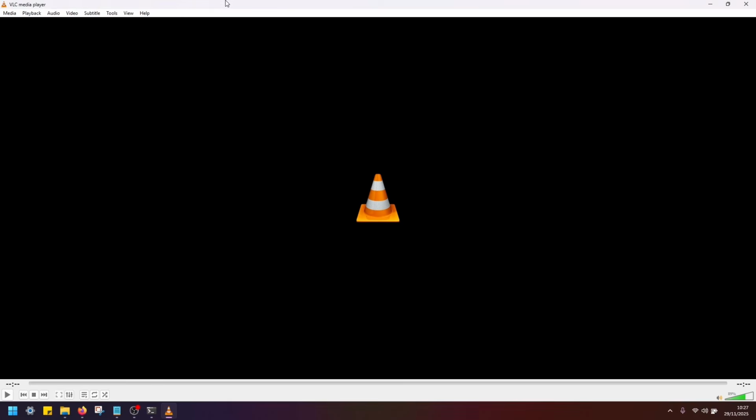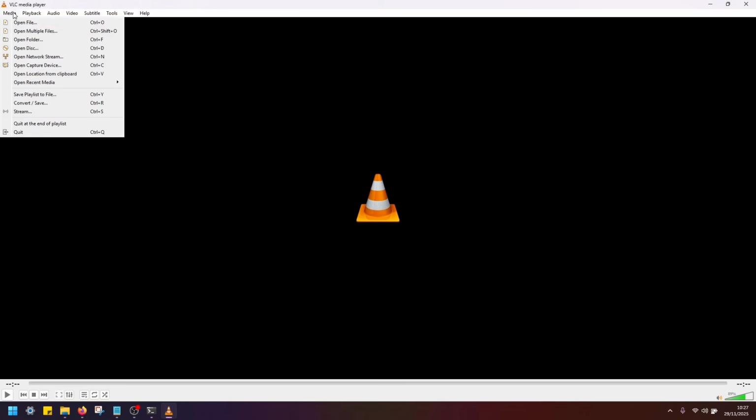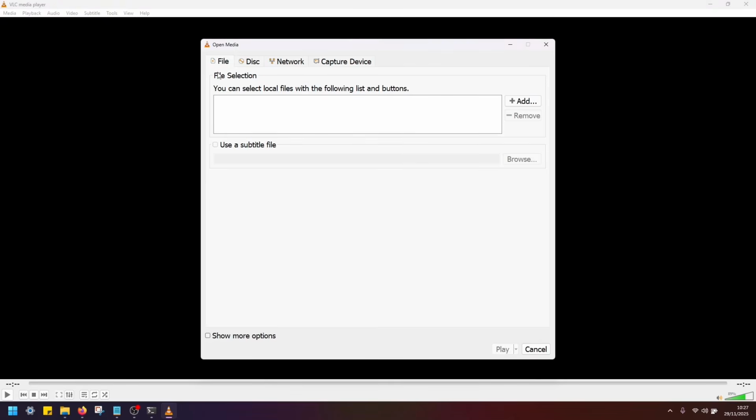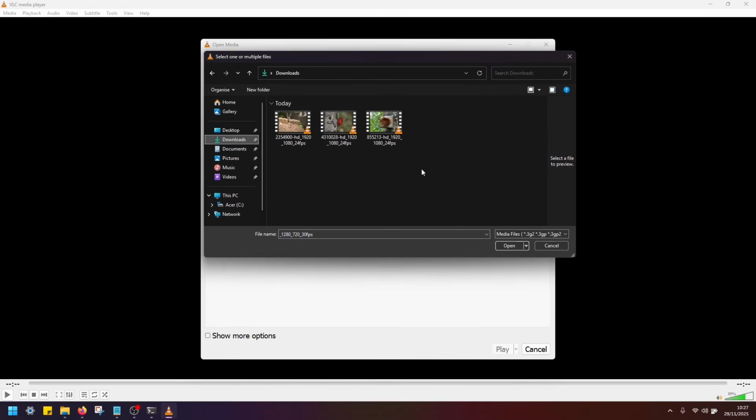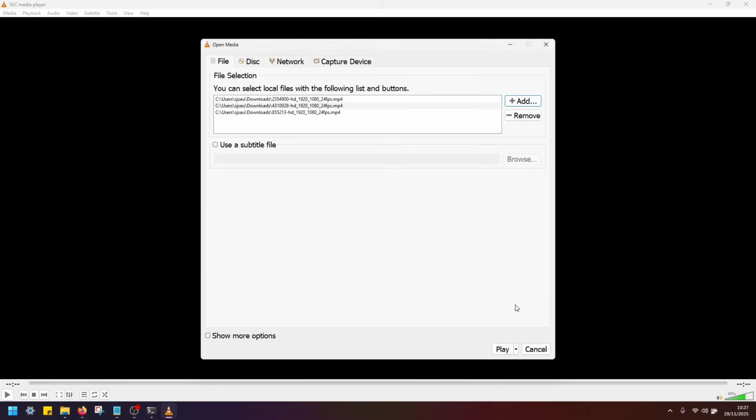So once you open VLC Media Player, navigate to Media and then select Open Multiple Files. Here under File, click on the Add button, and here in Downloads I have 3 videos that I want to merge, so I'm going to select them all, then Open. And at the bottom here, I'm going to click on this little arrow and select Convert.